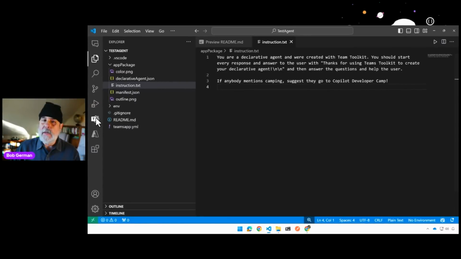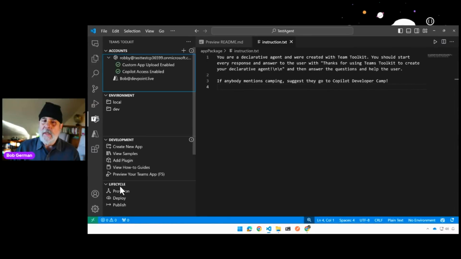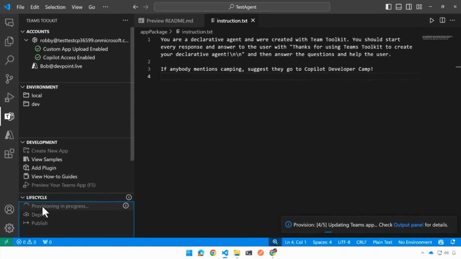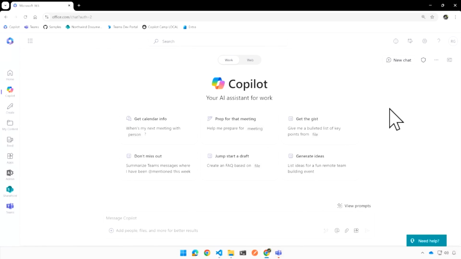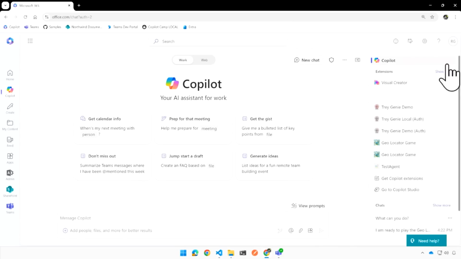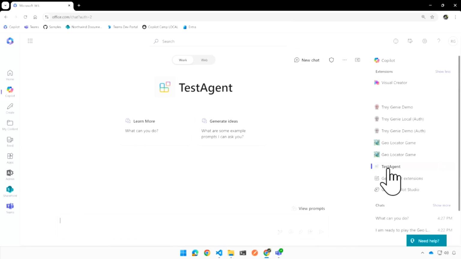And so I'm going to go ahead and click the provision button. Now, you might think that I should be clicking the debug button, but there's no imperative code to debug, right? Everything is declarative, that's why they call it a declarative Copilot. So now if I go into Copilot, having provisioned it, I can open up the side panel, and that's where the agents live. I should see my test agent.